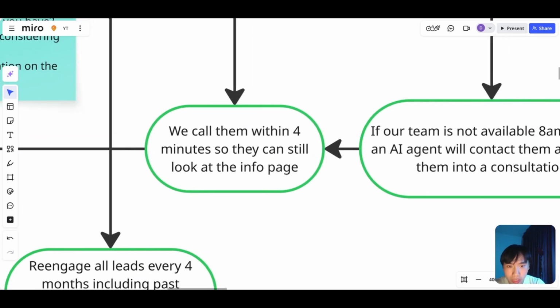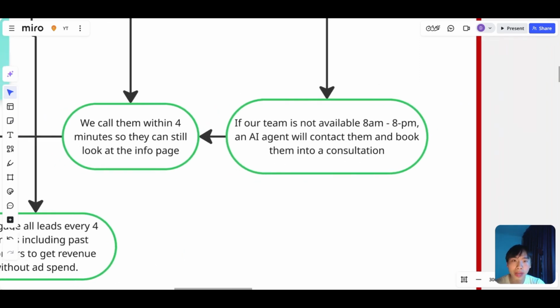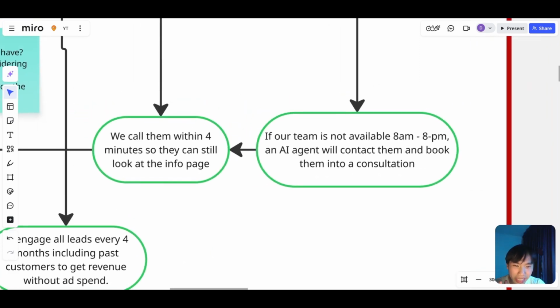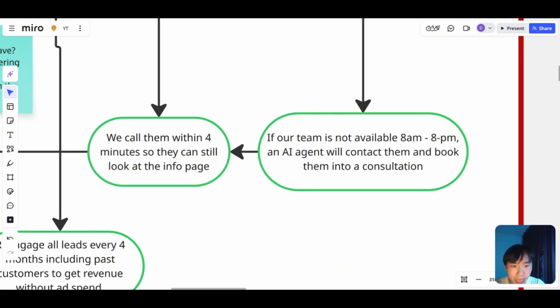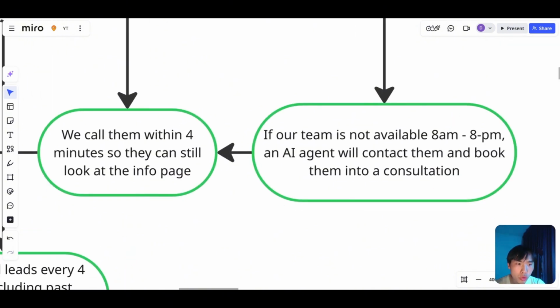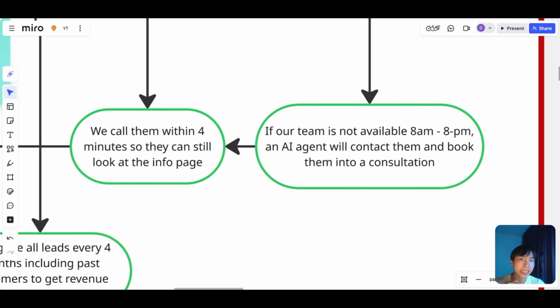If you don't have the capacity to call them, you can always set up an AI agent that contacts them and books them into a consultation. I'd be happy to give you some recommendations personally; you can just contact me after the video. What you want to do is link that AI agent to your calendar so it will be able to talk to leads like a real human being. In fact, most people won't even realize that it's AI. That's how good the technology has gotten.